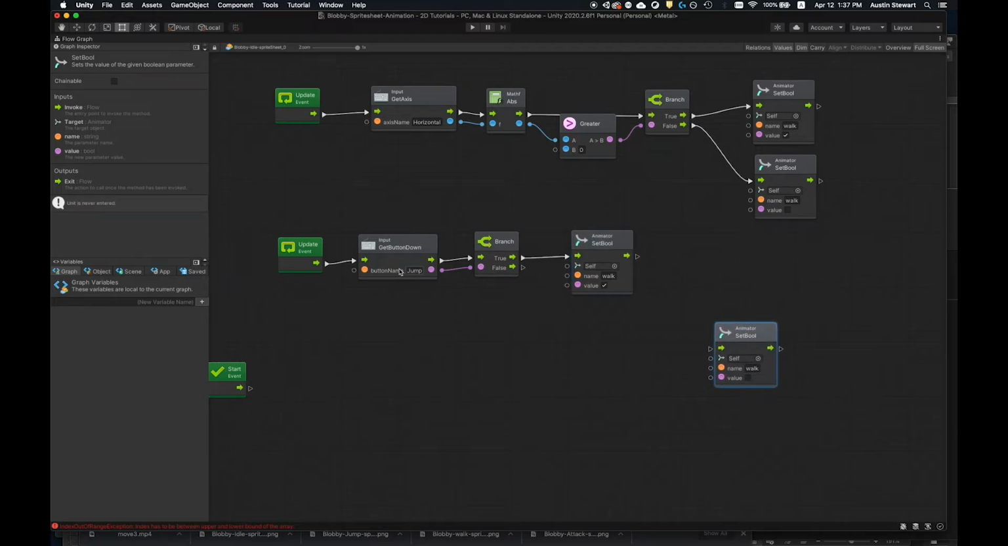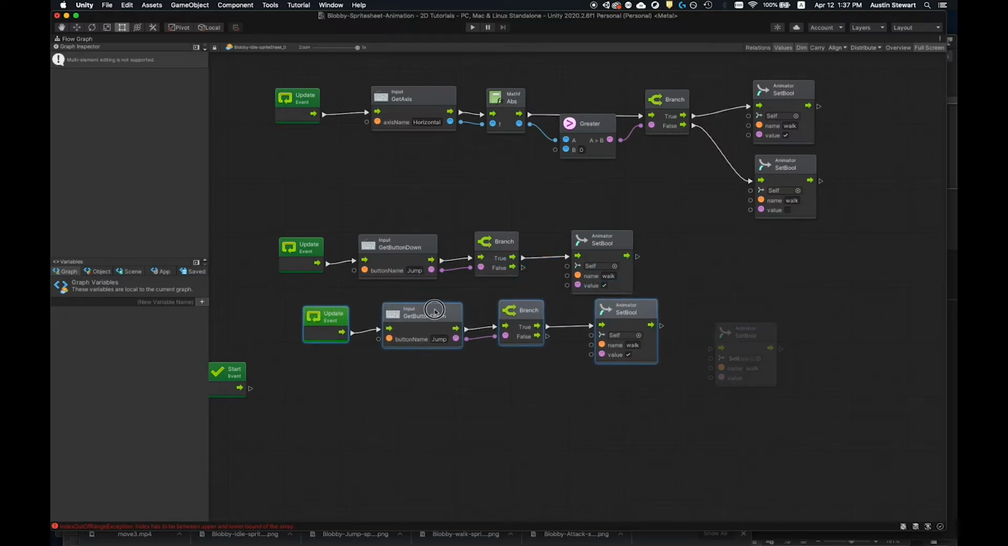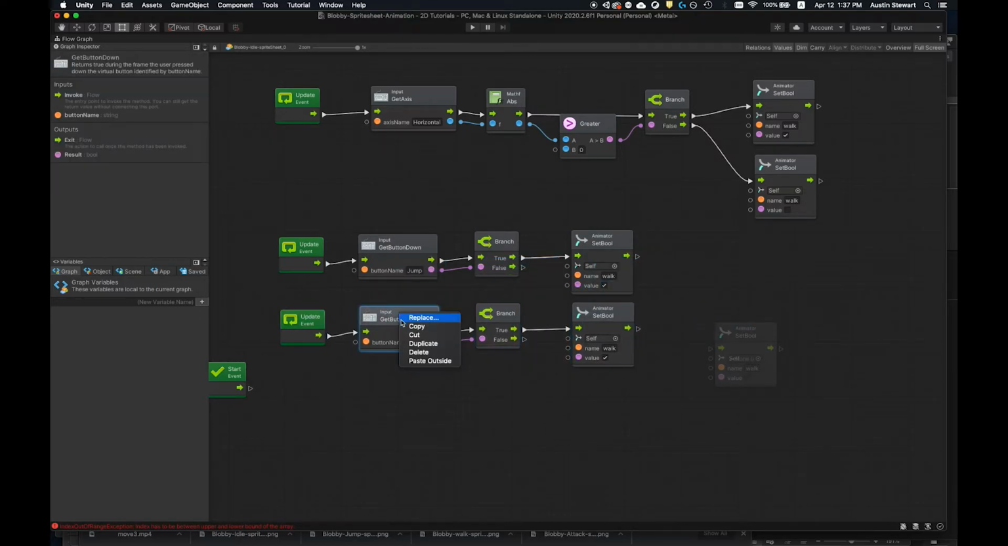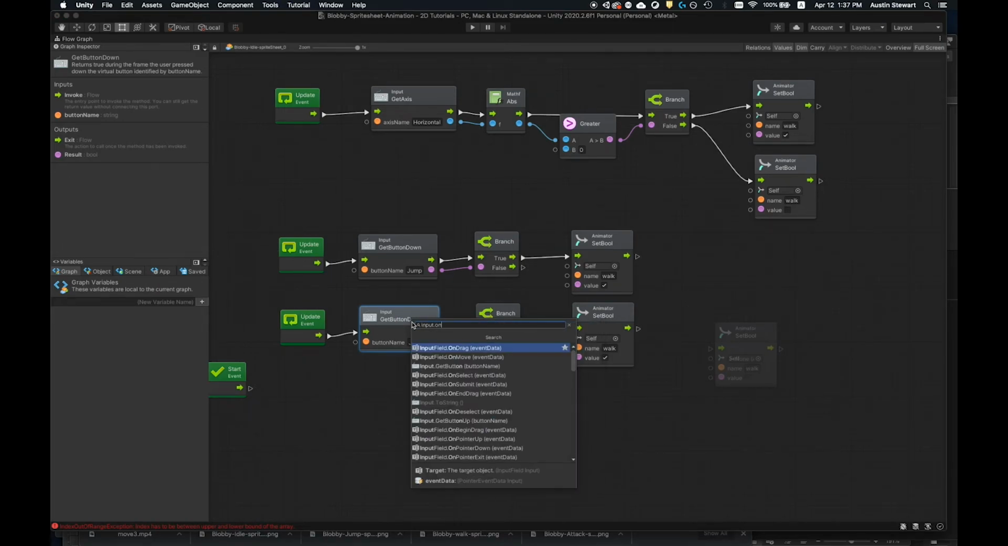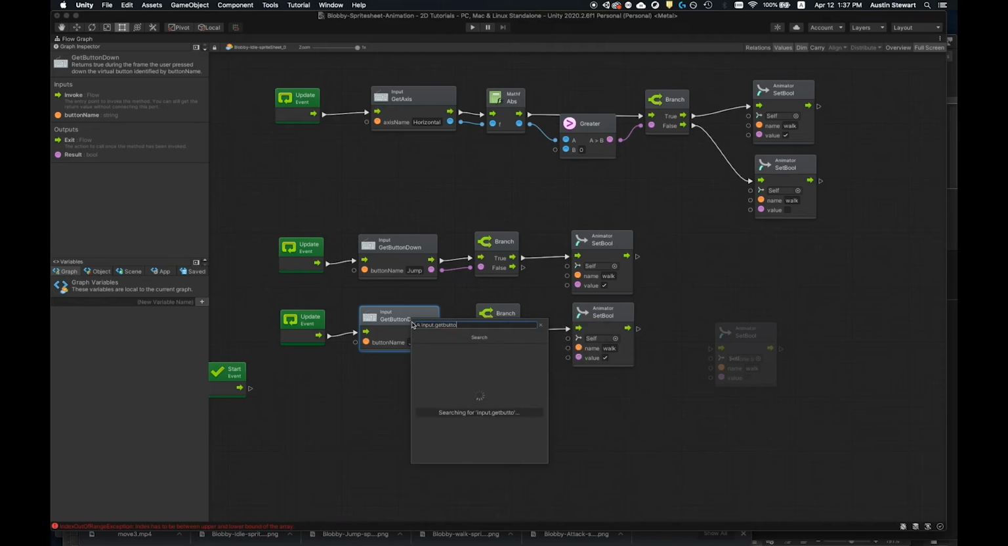So what we're going to want to do is basically do these same steps, except, why don't I just copy all of these and paste this. And then if I right click here and say replace, I'm going to say input dot, sorry, get button up, right? So now if I get button down, then it's going to make it true, and then I just need to change this to false. So when I let my finger off the button, then the jump state should end. It should go back to being false.